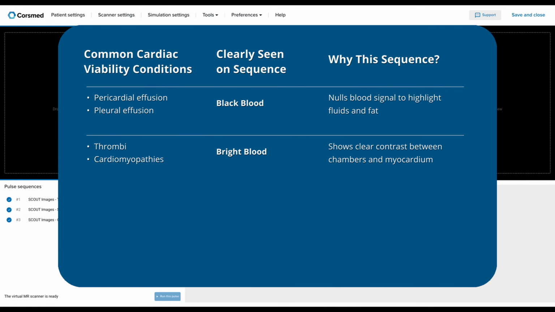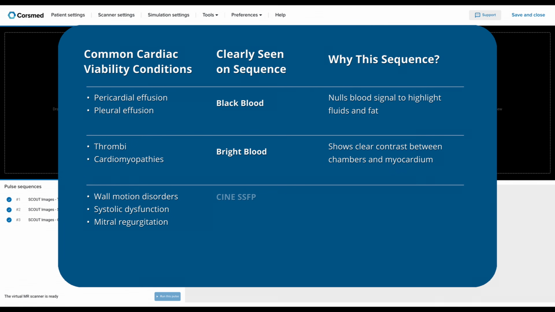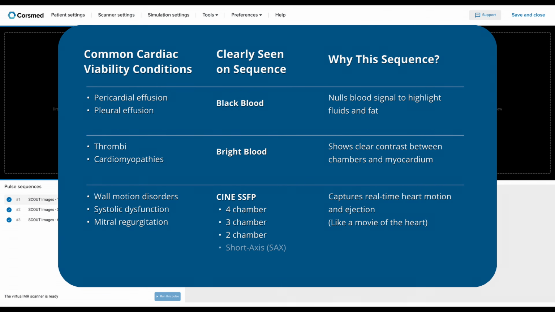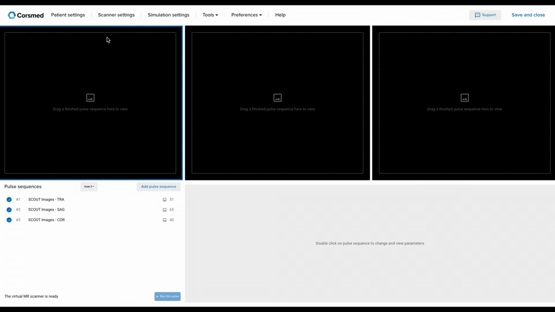We also have functional conditions like wall motion disorders, systolic dysfunction, and mitral regurgitation. These can be clearly seen on a CINE SSFP sequence, which captures real-time heart motion and ejection. This CINE sequence is often done in multiple views, including 4-chamber, 3-chamber, 2-chamber, and SAX stack. Now, let's start setting up our cardiac protocol.